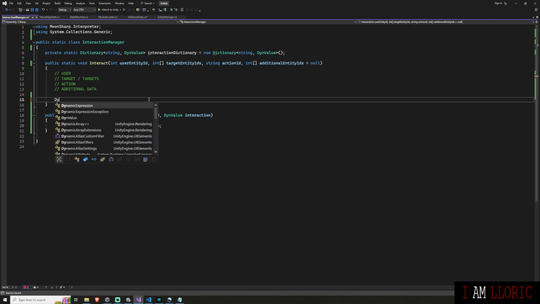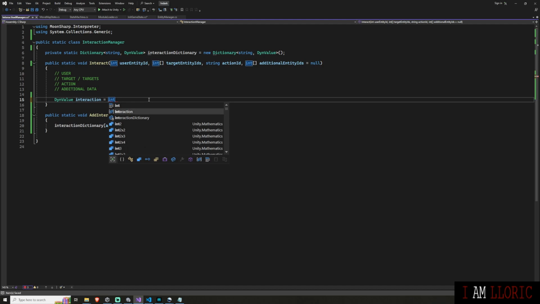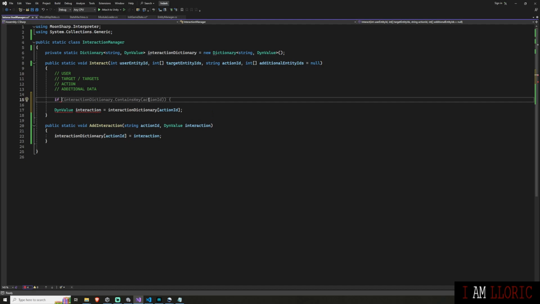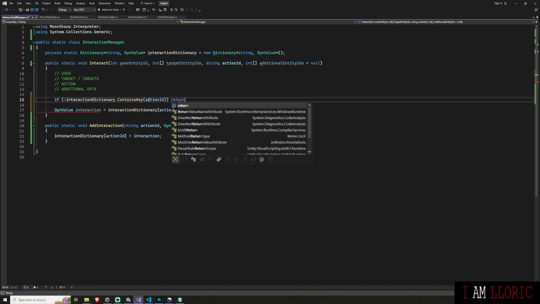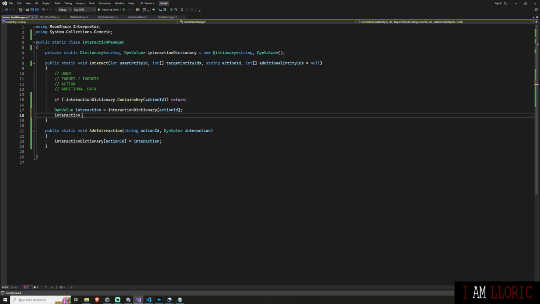Now we just grab the interaction from dictionary. If it doesn't contain that, we will return. Otherwise, we will grab it and then we will get interaction. Is that what I called it?